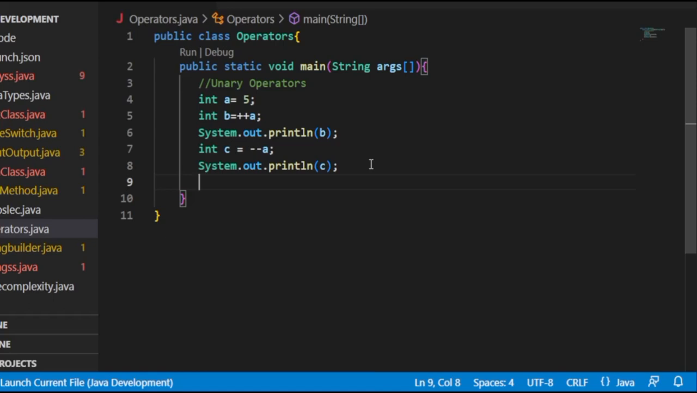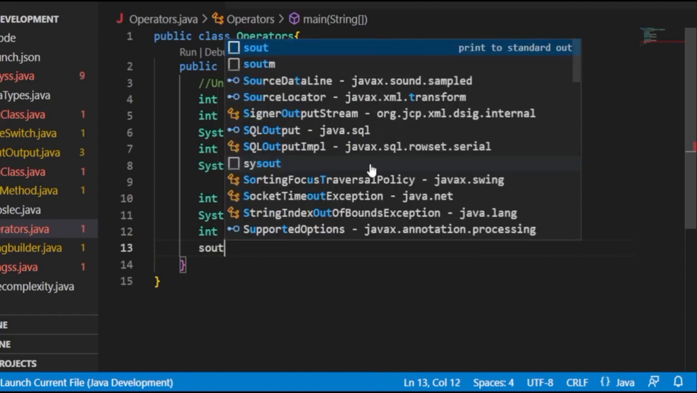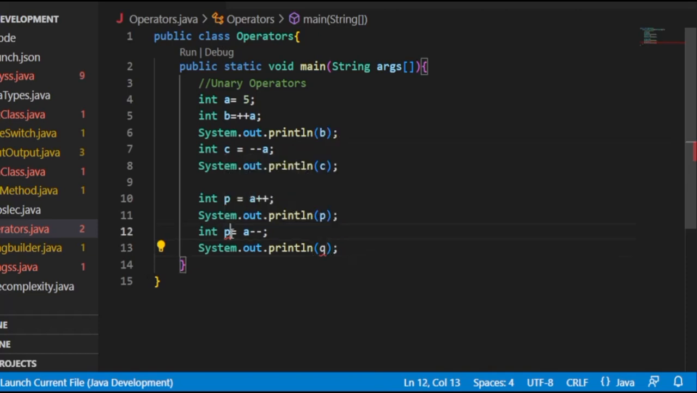And in case of post-increment or post-decrement, we have, let's say, int p is equals to a plus plus, and int p is equals to a minus minus, right? So these are the unary operators. This is pre-increment, pre-decrement, post-increment, and post-decrement.